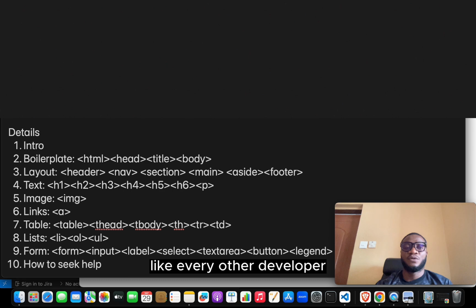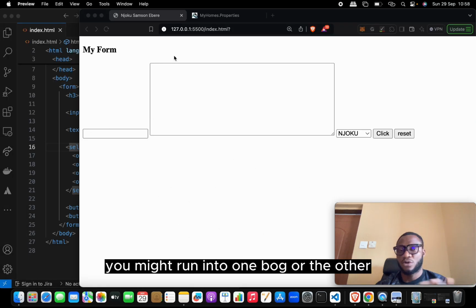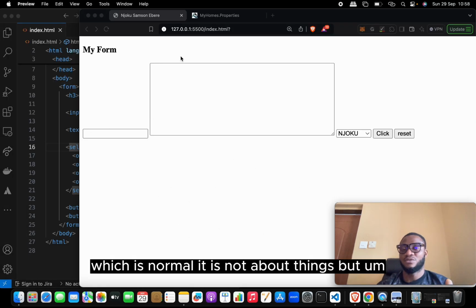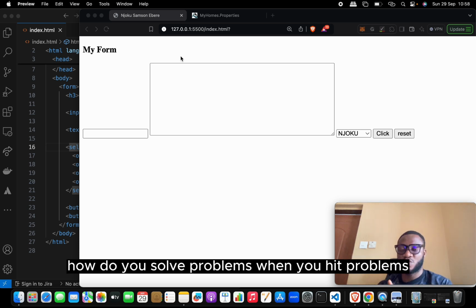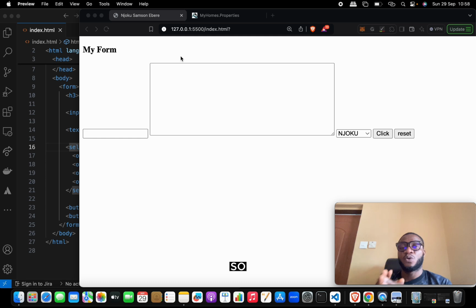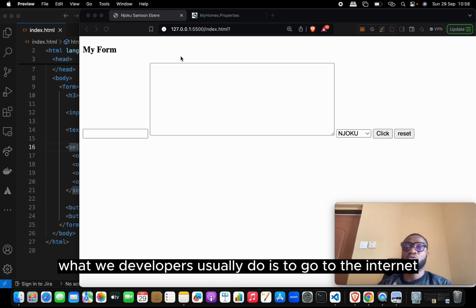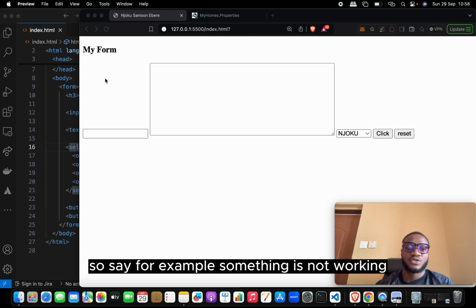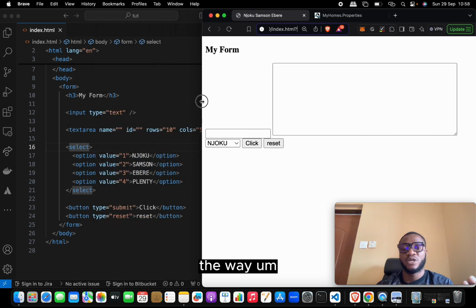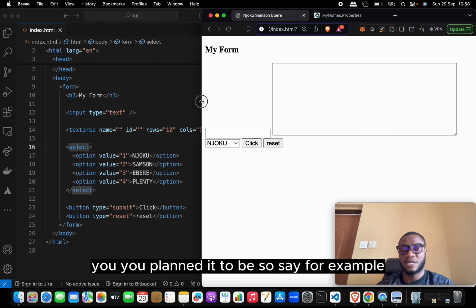Like every other developer, you might run into one bug or the other, which is normal. It is not a bad thing. But how do you solve problems when you hit problems? What we developers usually do is go to the internet.